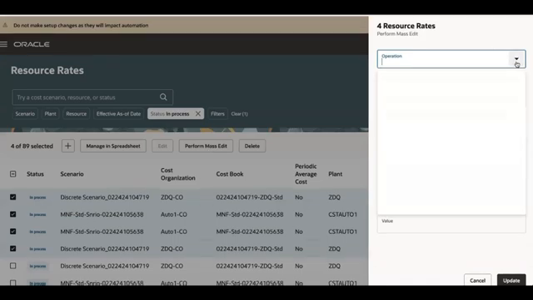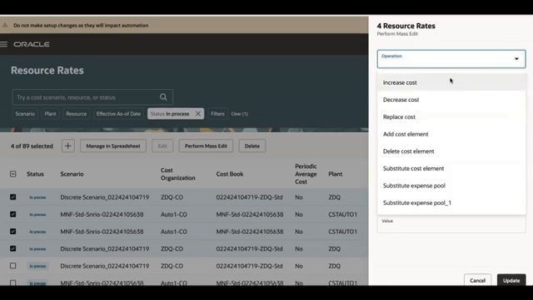You can see the different operations that are supported as part of the mass edit capability. You can increase the cost, you can decrease the cost, you can replace an existing cost, you can add a cost element, you can delete an existing cost element, you can substitute an existing cost element, and you can substitute an existing expense pool.